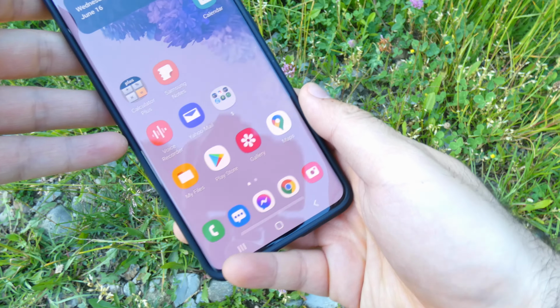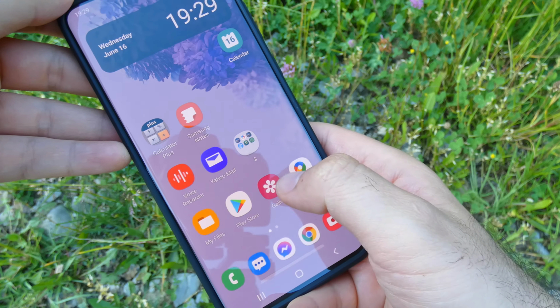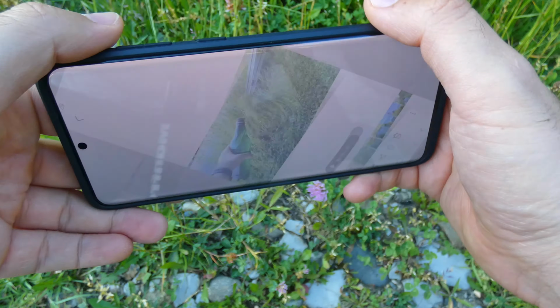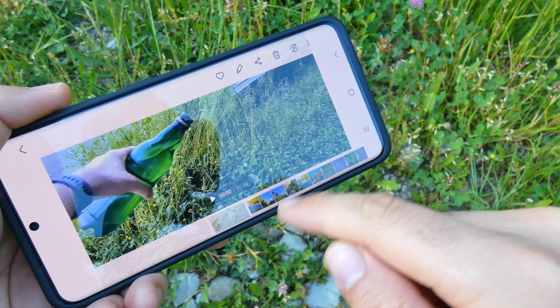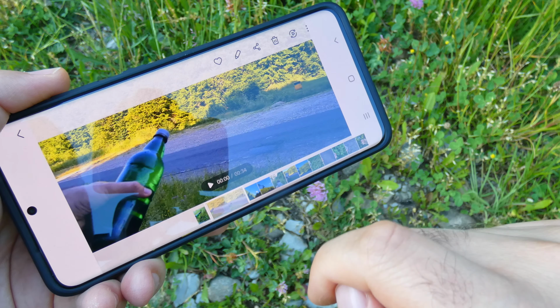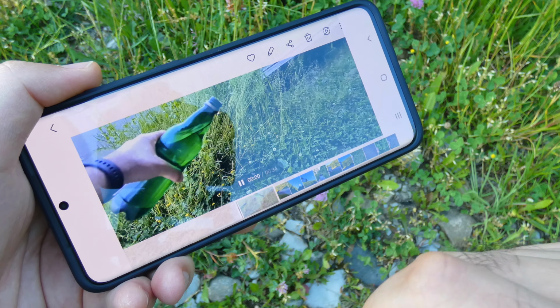Here's a Samsung Galaxy S20 Plus, and let's see how to use the seek bar while playing videos. So let's start the gallery. Here's a video, and these things below are the other videos. If I tap on one, it's showing a different video. Tap on the first one, it's showing the first video.